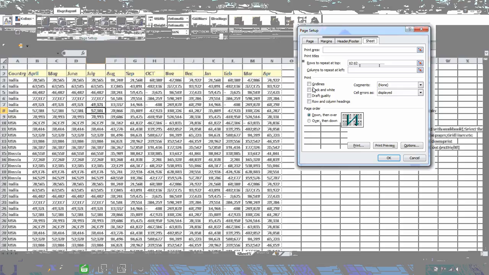Black and white: how do you want to print this? Black and white or what? Draft quality, row and column headers, which you have already observed. Column headers and row headers, the same option is available over here. Comments. If you want to show comments while you are printing, you can also do the same thing.